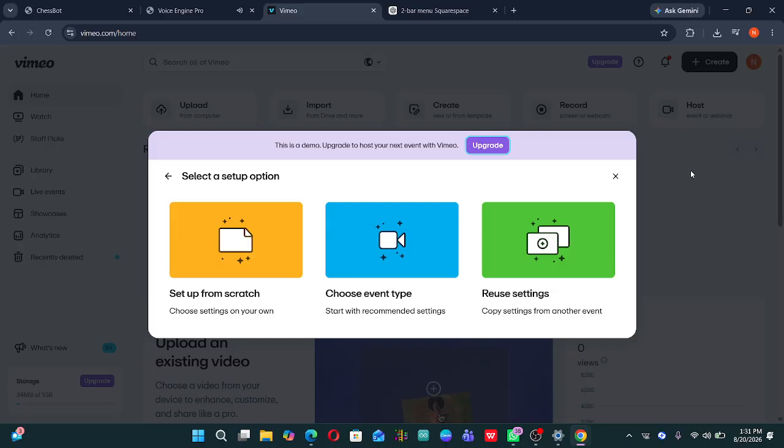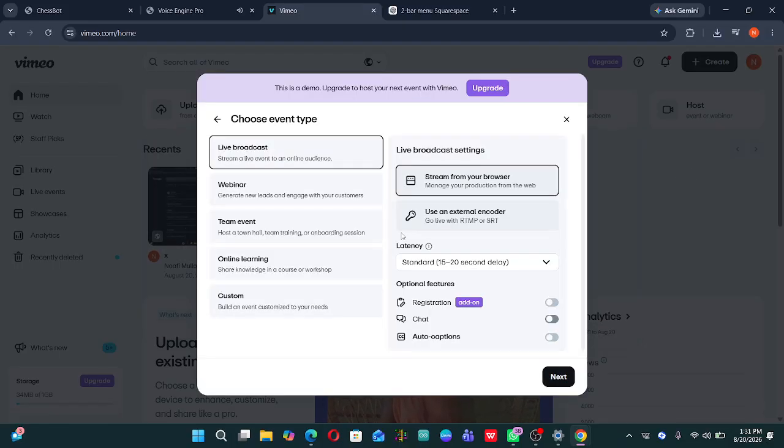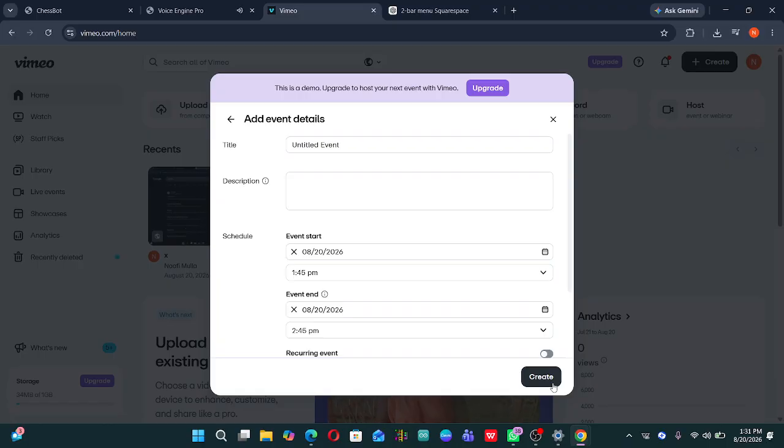At this point, if you're prompted to select a live stream option, choose live stream. Vimeo will now give you the option to either set things up quickly, or if you want to take your time and customize, choose set up from scratch. This choice is great if you have specific settings or features in mind for your event.